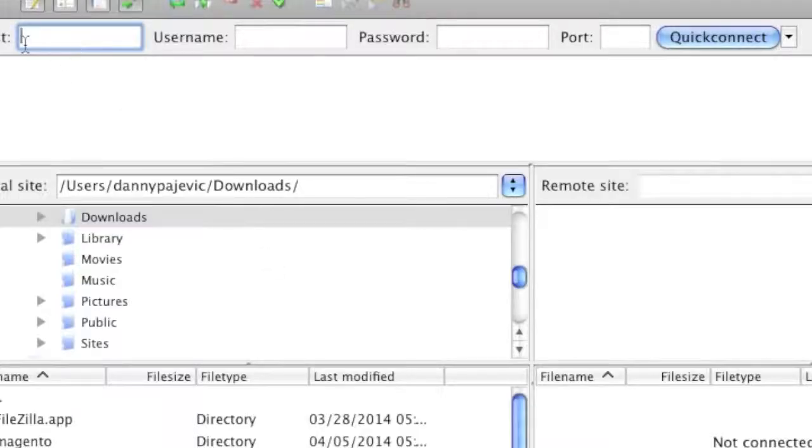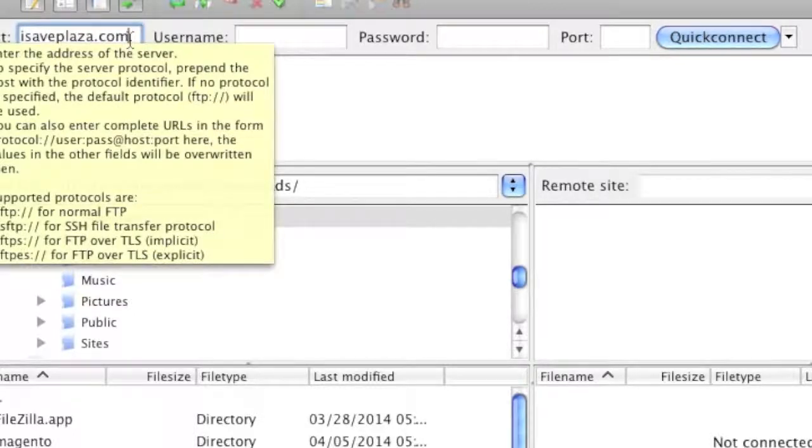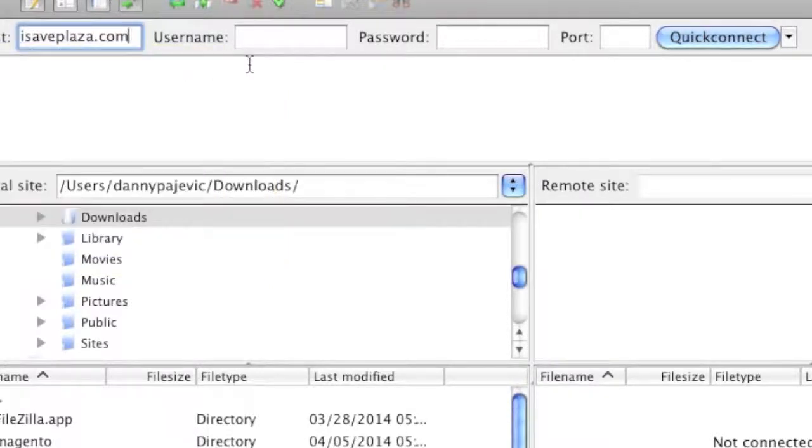Then simply enter in your host. In my case, it's iSavePlaza.com. In your case, it might be an FTP URL. You will want to look into that prior to entering in the host. For the username and password, you likely created this information while setting up your account with your web host. If you haven't, your web host might have created this information for you automatically, and they may have sent that information to you via email. Once you have that information, simply enter in the information.